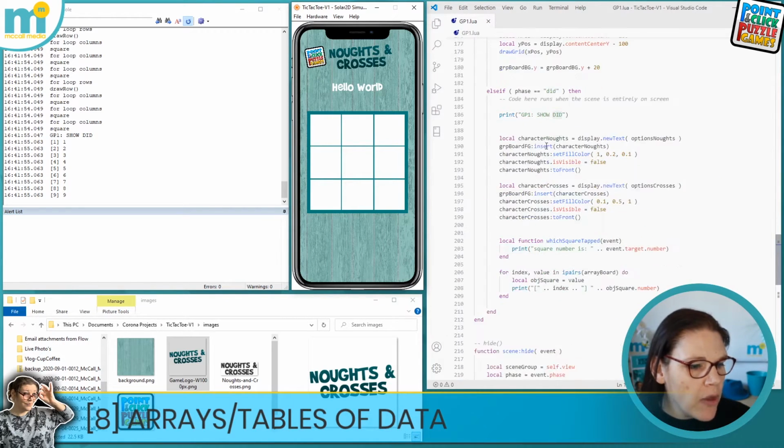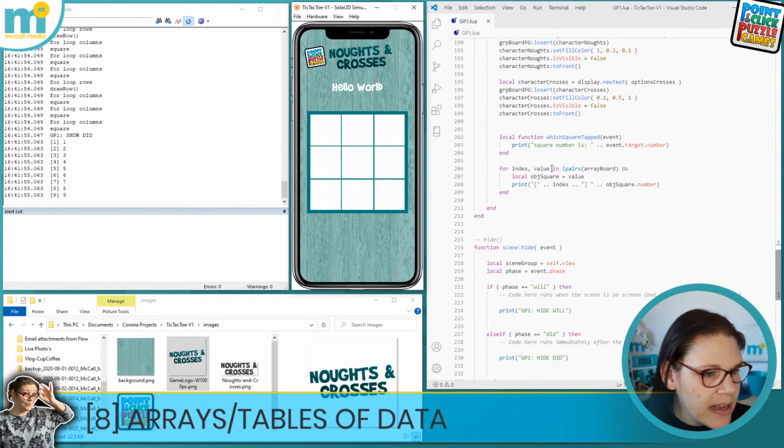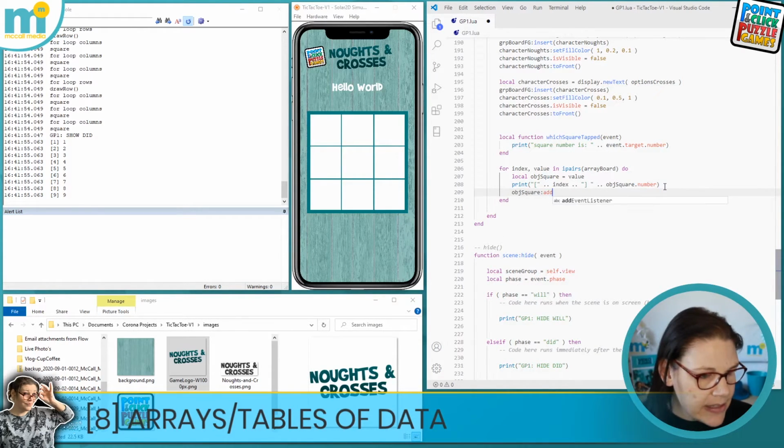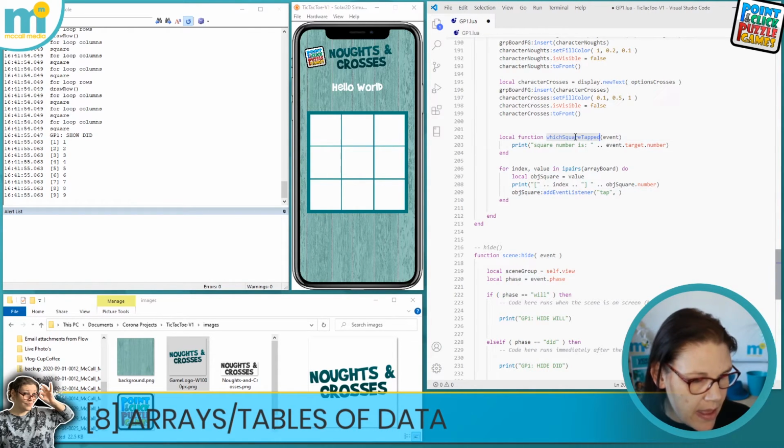Okay, so now we know the array logic itself is working. The next thing we need to do, before we can identify which square is tapped, is give it that event listener again. So we've got our object. I almost forgot to do that. So we're going to add an event listener. Okay, and we are going to call it tap. There we go, and we're going to put our comma, and then it's this name here.